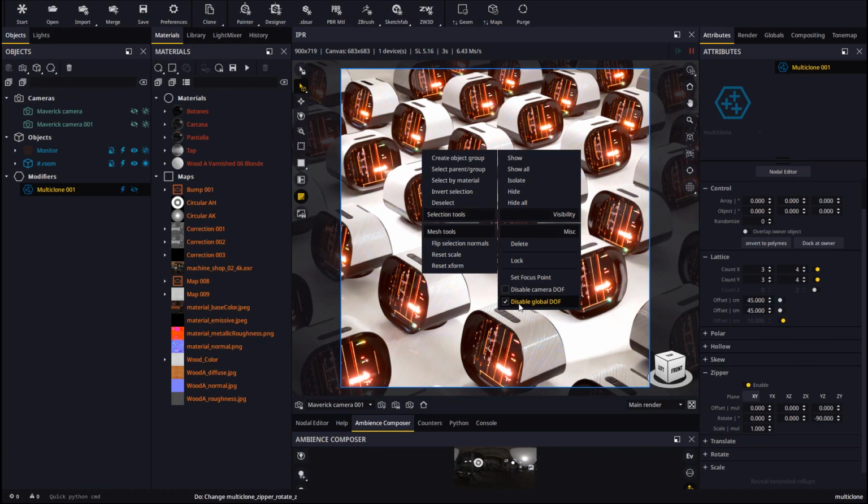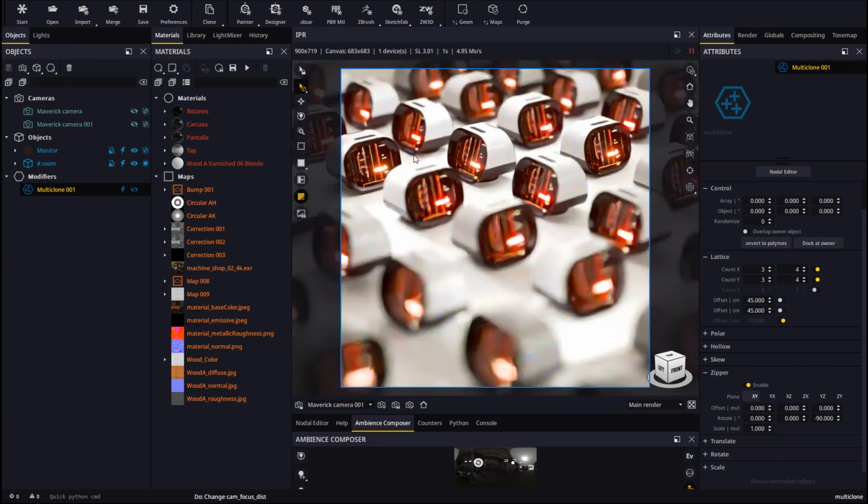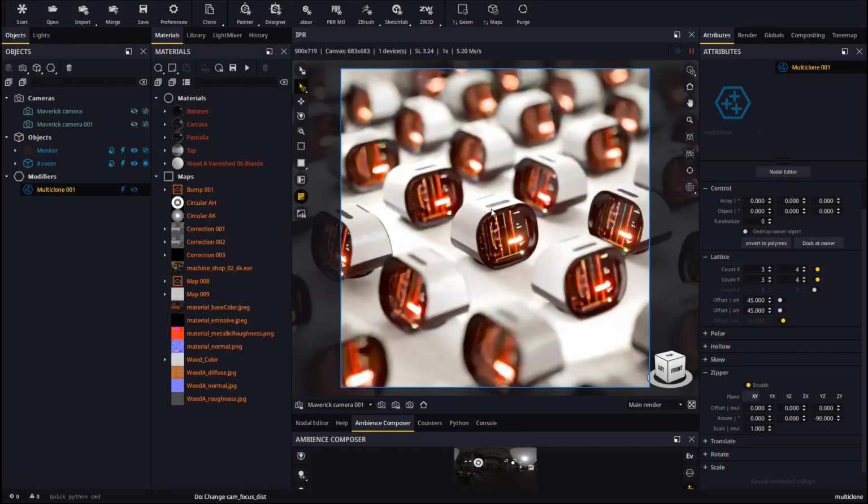Let's now enable camera depth of field, and here's our dynamic looking photo real product shot. As a reminder, Ctrl-Shift left click will allow you to set where the camera is focused at. Let's keep on trying some more options.